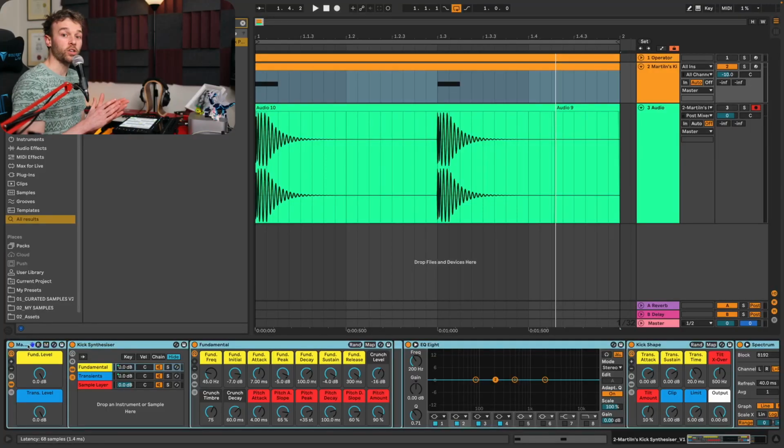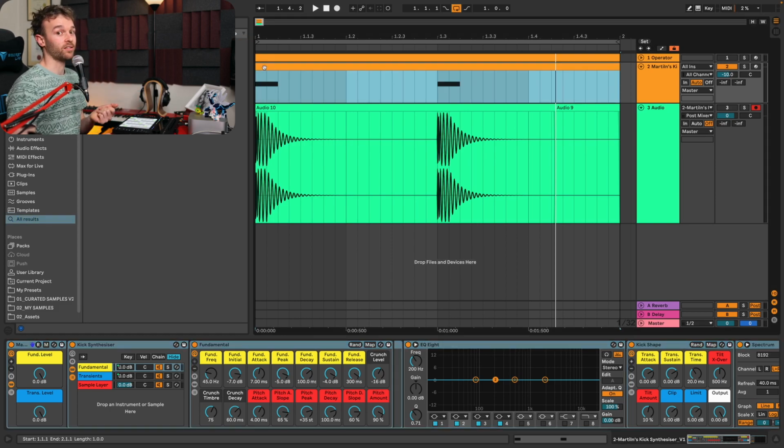Okay, so here we have Martiln's Kick Synthesizer version 1, and it might look pretty complicated, but it's actually fairly simple and straightforward to use. Right out of the gate, this is what it sounds like.